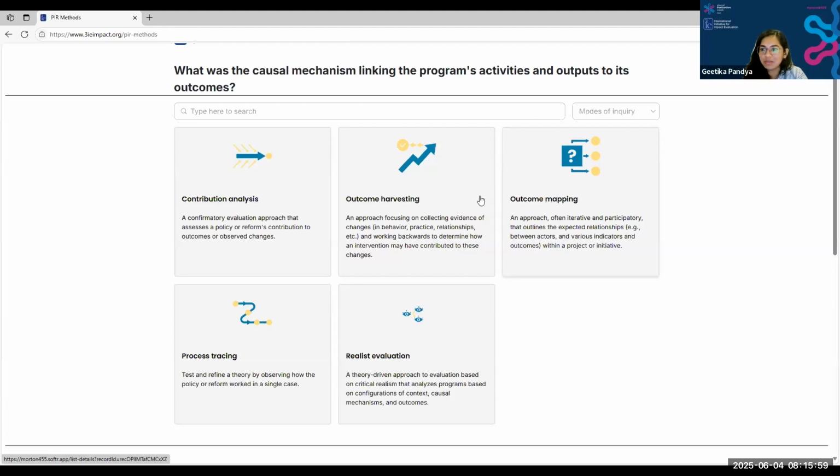use my discretion to eliminate these because we may not have the means or the information available to conduct participatory research at this stage. We have process tracing as an example, which is to test and refine a theory by observing how a policy or reform worked in a single case. And we also have realist evaluations, which is a theory-driven approach to evaluation based on critical realism that analyzes programs based on configurations of context, causal mechanisms, and outcomes.